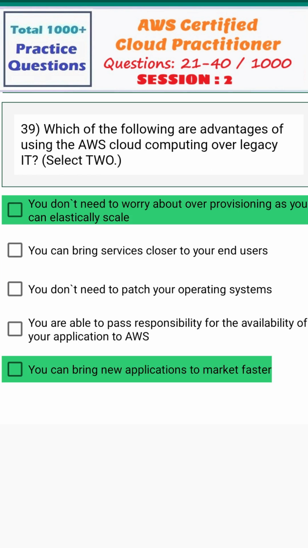And 5th option, you can bring new applications to market faster are the correct options.